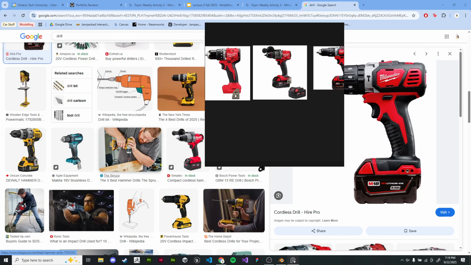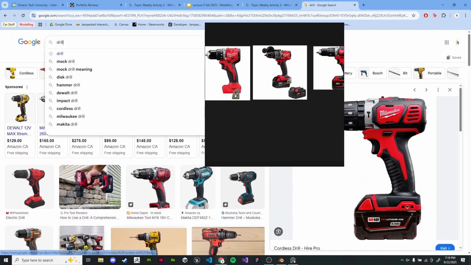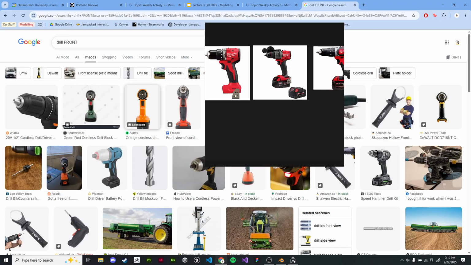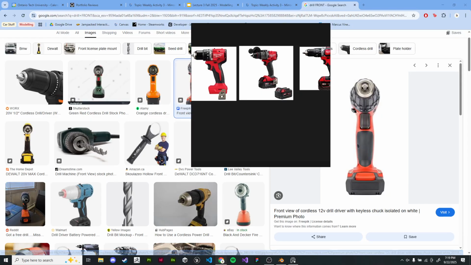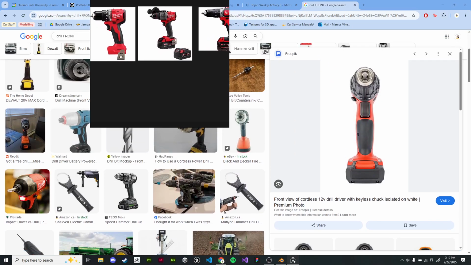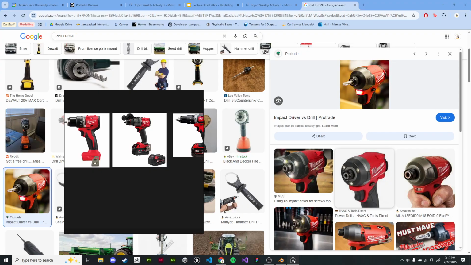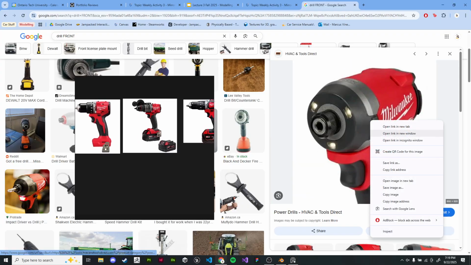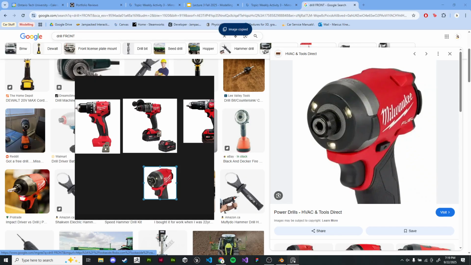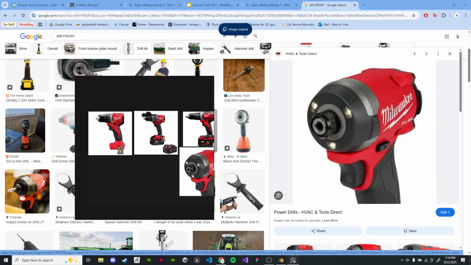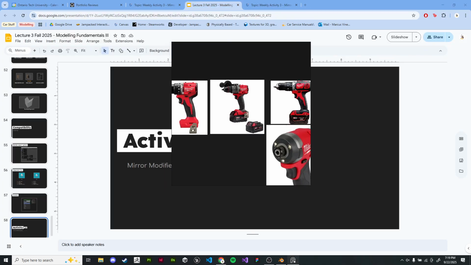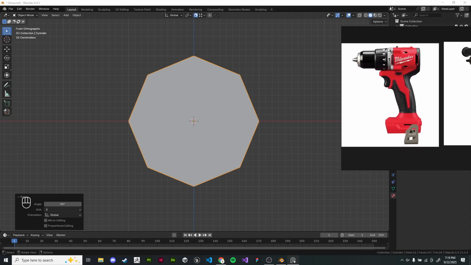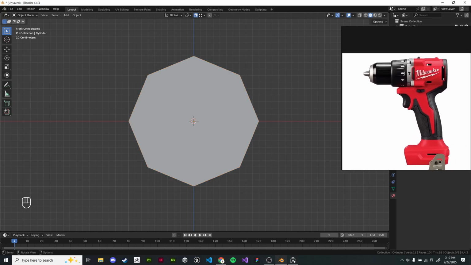So I just want to get maybe one more from the front. The less we're imagining in our head, the better off this will always turn out. So something like this maybe, just to get an idea. This looks more like an impact wrench, but we'll go with it. Okay. And we might combine different elements of this as we build our drill. We're not necessarily recreating one in particular, but we know we want to start with this cylinder.